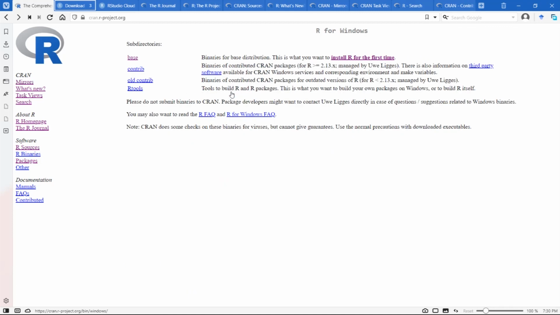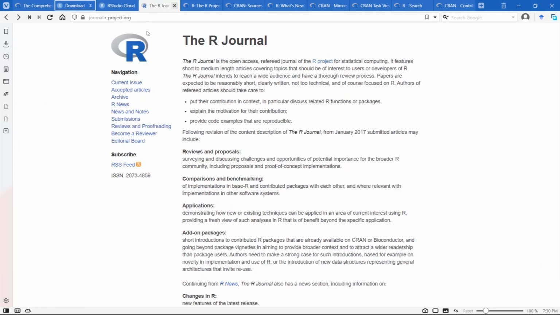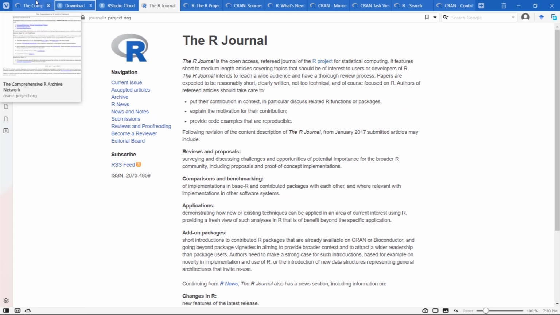Let's say if I have Windows, I can click on this download R for Windows. Here I will find the latest R for Windows system available. I can click on it and download it for the first time. Also, there are a lot of other functionalities. For example, if you want to have a look at the R journal, you can click on this R journal button and you will be taken to this page where all the new updates and new publications about our latest packages and everything will be available.